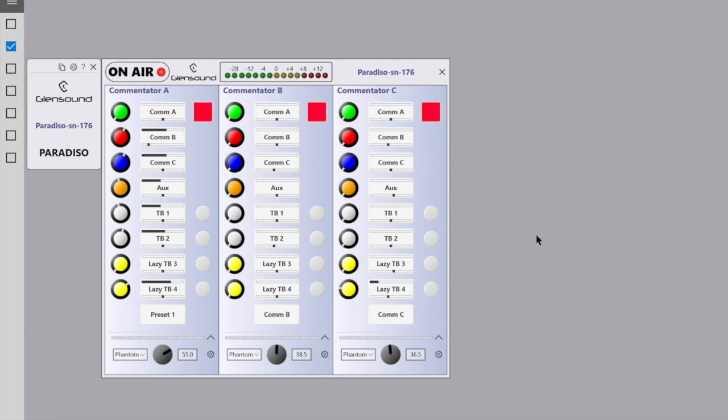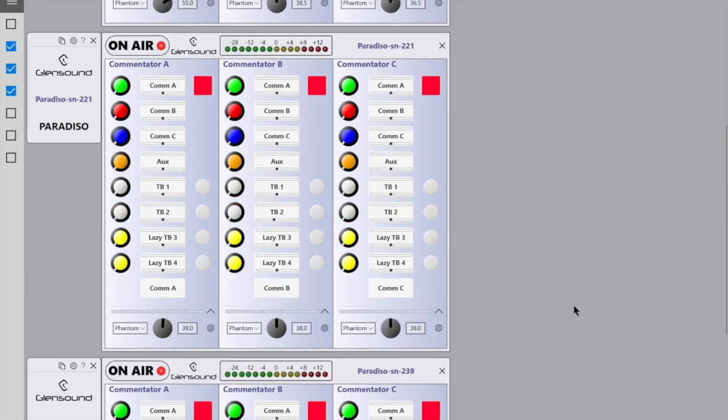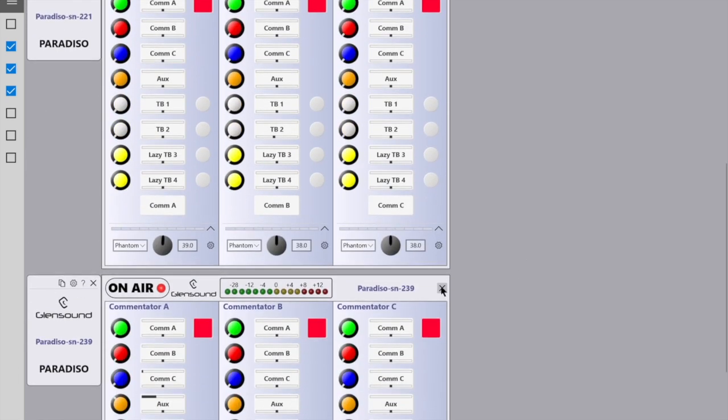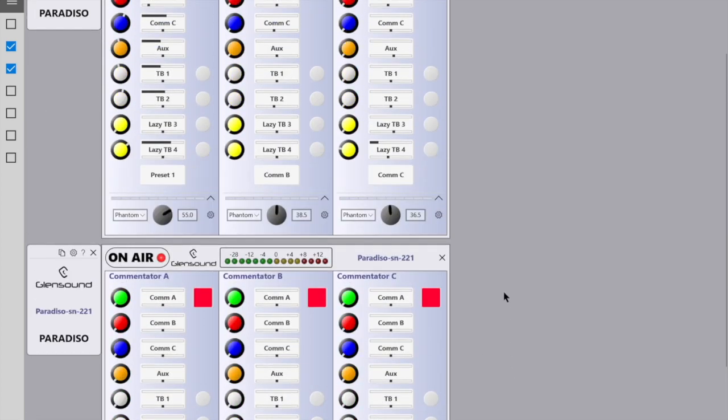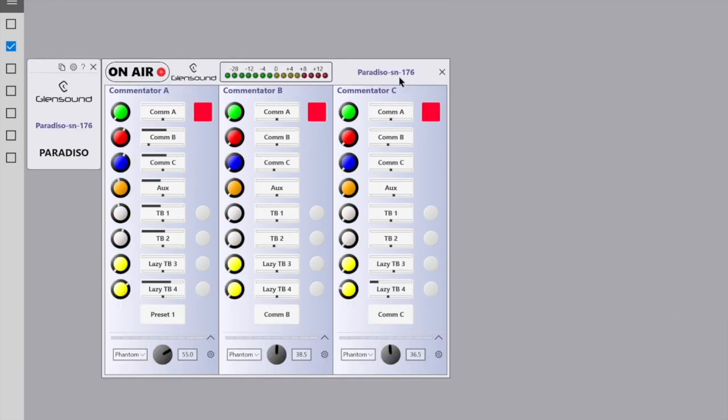We can tell which paradiso it is because this information is written both here and here. If we select multiple devices, we can add more paradisos to this display to control, and we can easily scroll up and down to see them. To remove a paradiso from this display, we can either click this cross on the corner, or we can click this tick over here. At the moment, we're just going to concentrate on looking at this one single paradiso here.